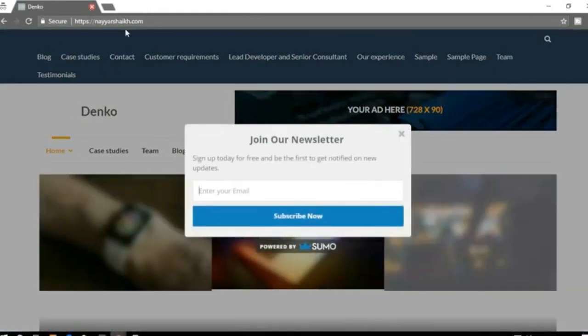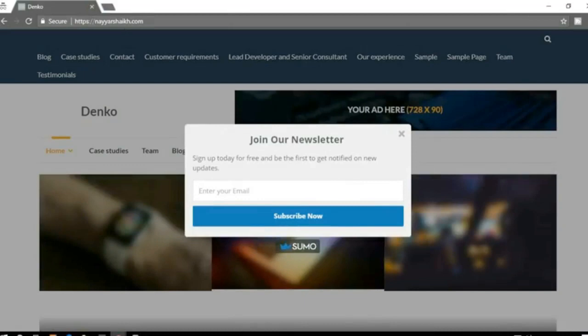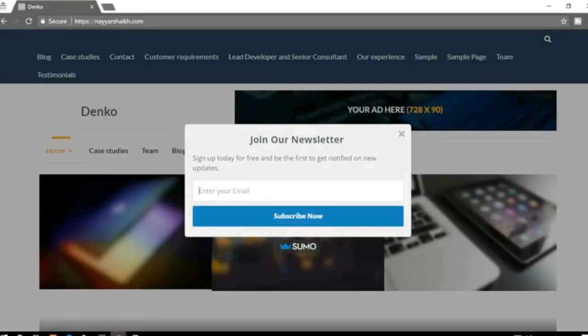Whenever the user is trying to exit your website, they get this. So this is really, really good. Or you can set the timing. You have all the options like after 5 seconds, after 20 seconds, it's all up to you. So this is 100% working, which is really, really amazing.